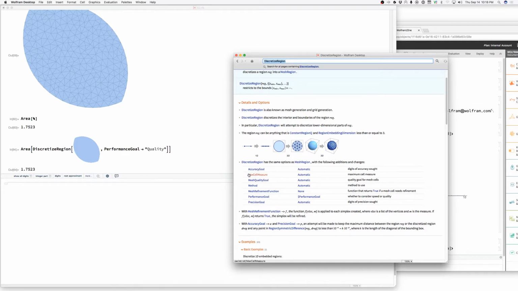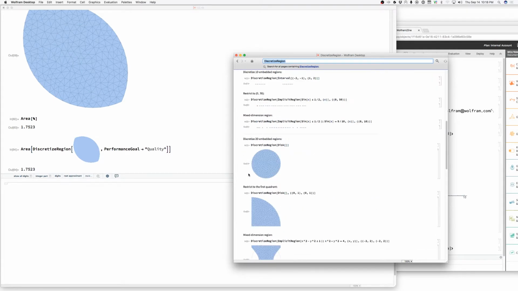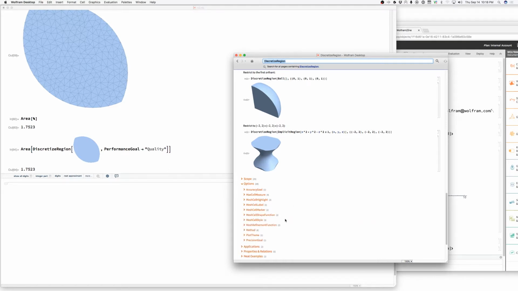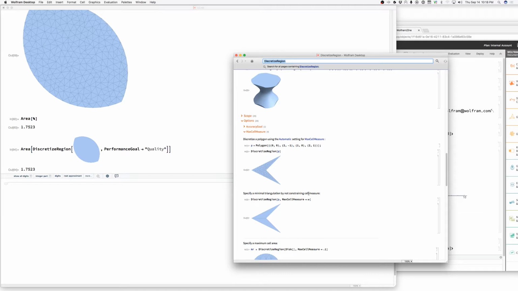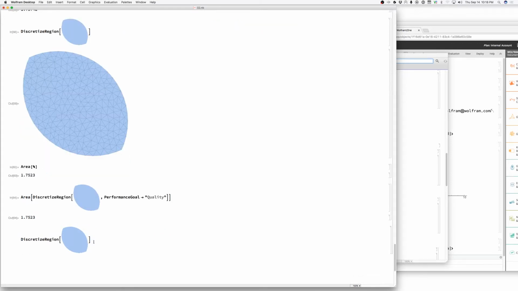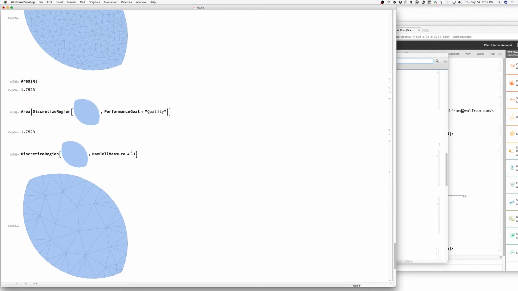I wonder whether maximum mesh cell measure. So when in doubt, read the documentation on options. Max cell measure, using the setting. Okay, so if I say max cell measure, I'm going to guess that if I do this, if I say max cell measure to 0.1. Okay, that's pretty coarse.